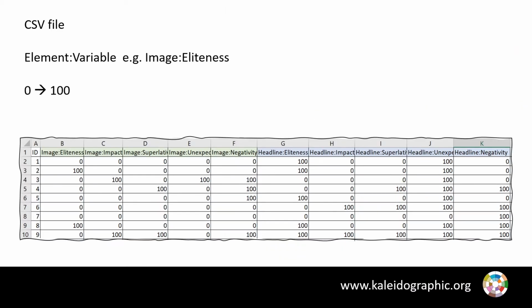Okay, so to build your own visualization, you need your data to be in a CSV file, and you need to label the header of each column using the element name, colon, and then variable, without any gaps in between. So the example here would be image is the element, and the variable that we are analyzing is eliteness. So we have image colon eliteness, no spaces. And you repeat that for each element.